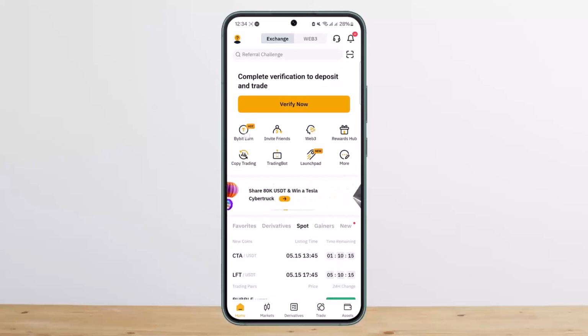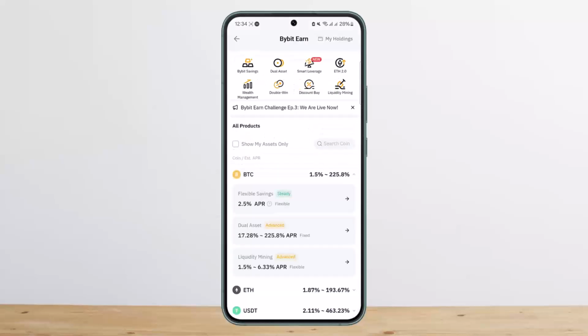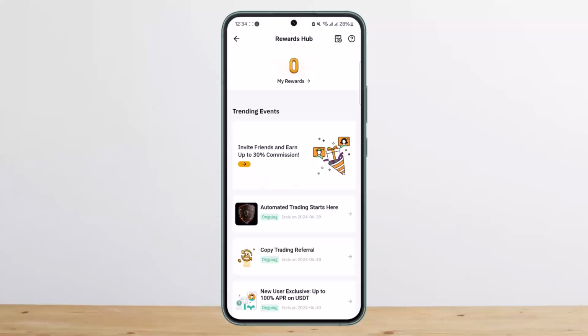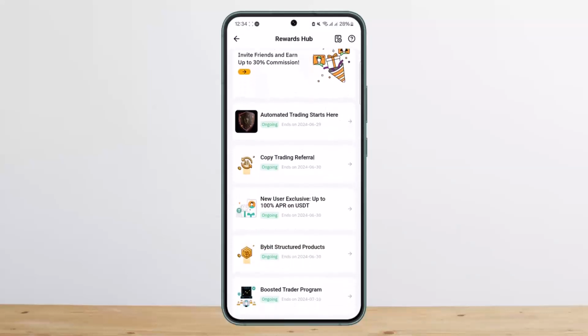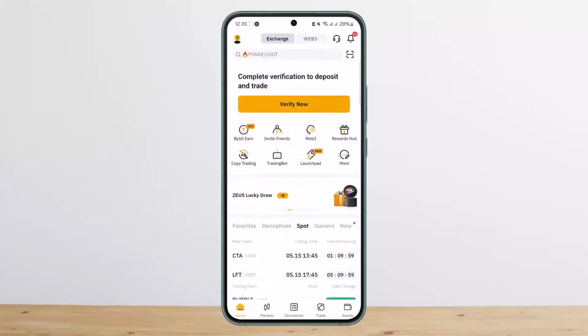If you tap on Bybit Earn here, you'll be able to see various options on how you can earn. Similarly, on the Rewards Hub, you'll be able to see various rewards which you can get by completing your verification and certain trading, which you'll be able to use as well, withdraw as well. Now you can see trading bot, copy trading and such.